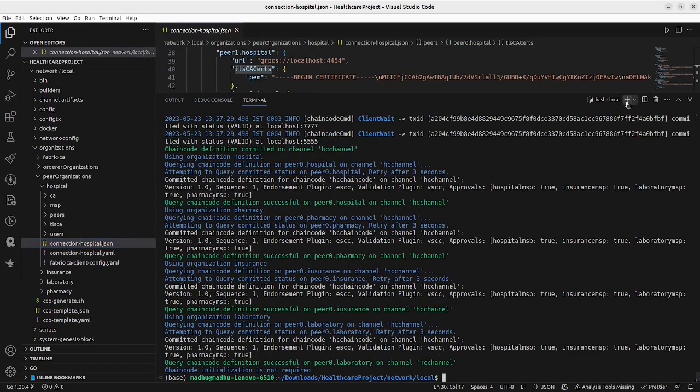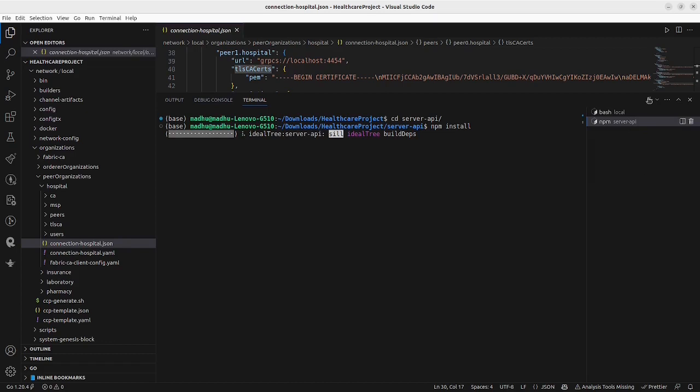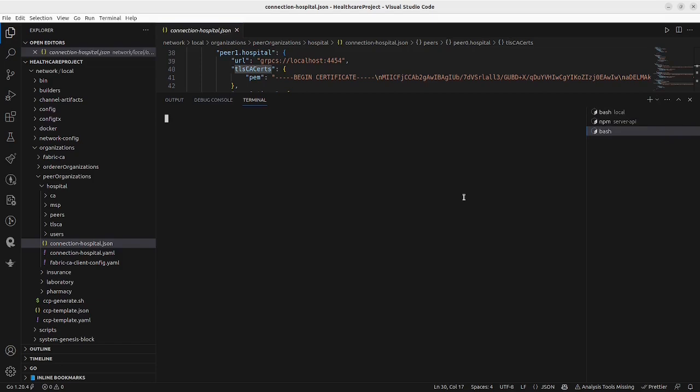Now the Fabric network is up and running. Let me open another terminal for Node.js application. Go to Server API folder. Run npm install. While this is in progress, let me open another terminal for client application. Here also first install the dependency libraries.